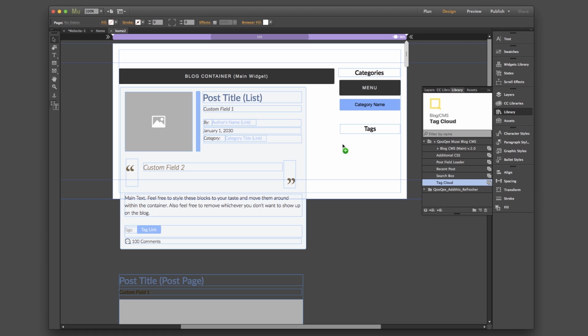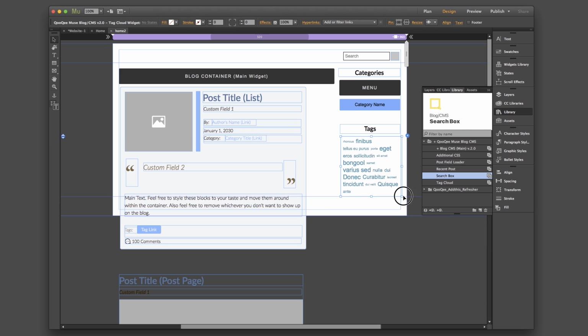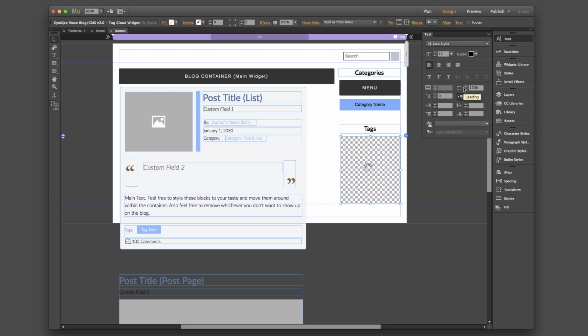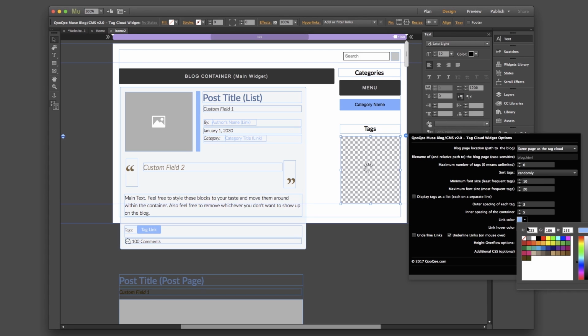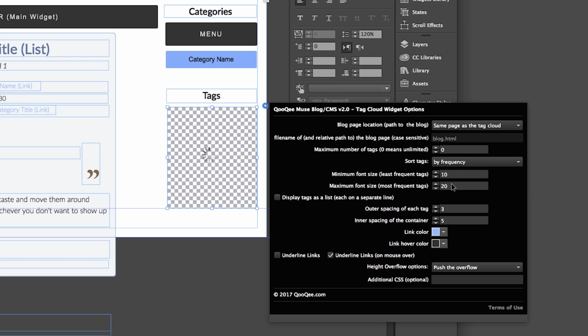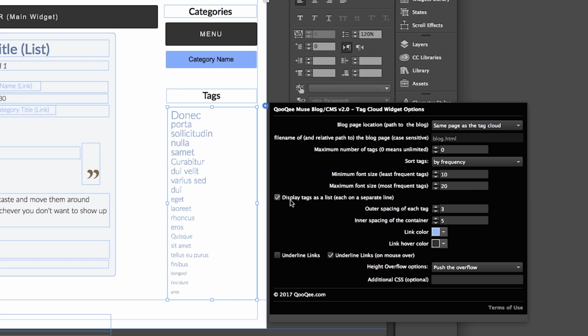Now I would like to add a tag cloud and a search box. Both are easily added. I'm simply dragging the widgets from the library panel and dropping them onto the page. Then doing some resizing and styling. I will also change the font from the text panel and change the link color in the widget menu of the tag cloud. Here we also have several options for the sorting and size of the tags, also whether they should be displayed as a list or as a cloud.